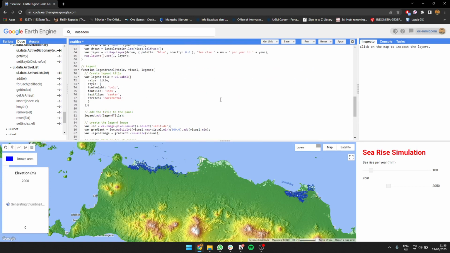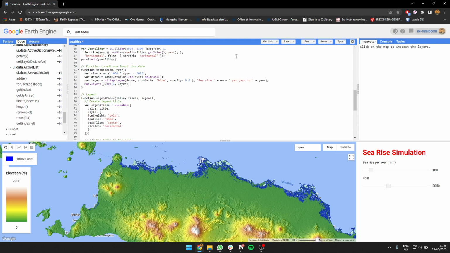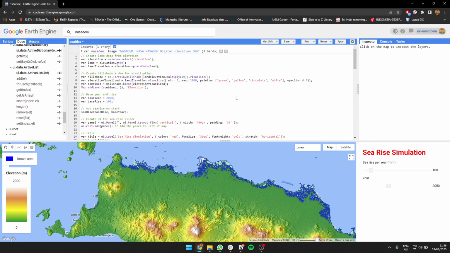Okay, then we have the function. It's very simple. I'm going to multiply the year with the meter rise. Then I'm going to add it to the maps. That's it. And I think we should go back to the UI.